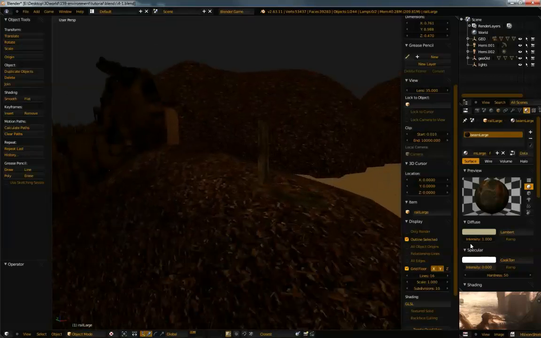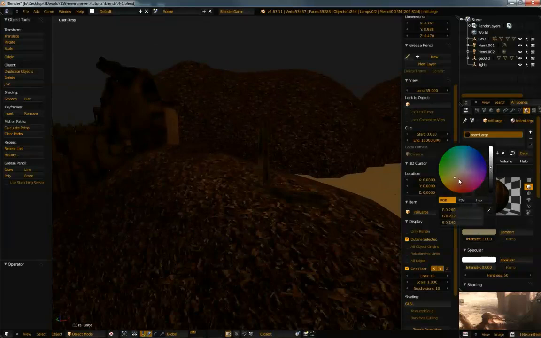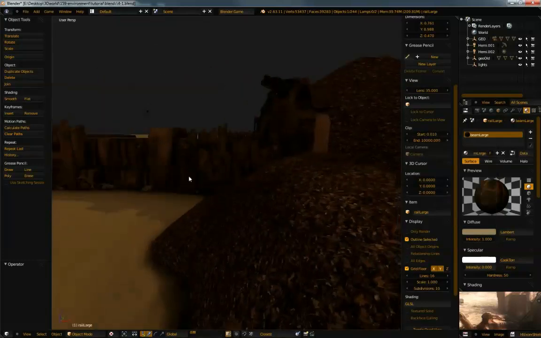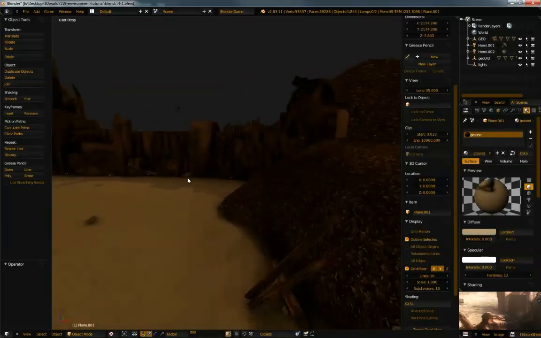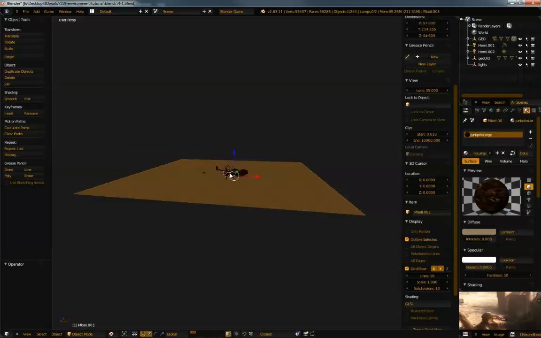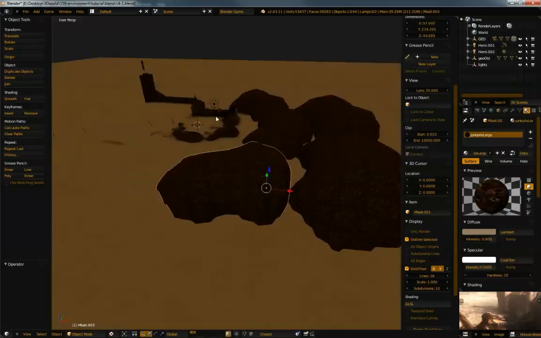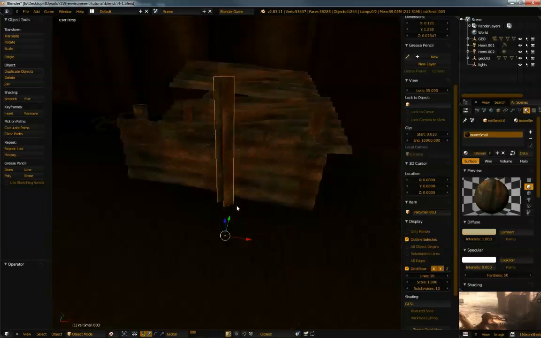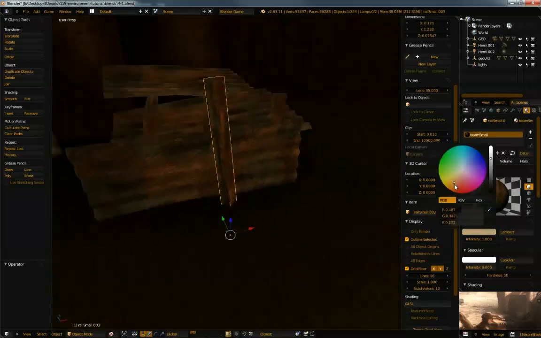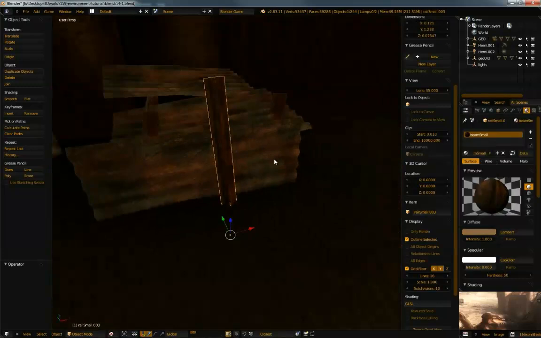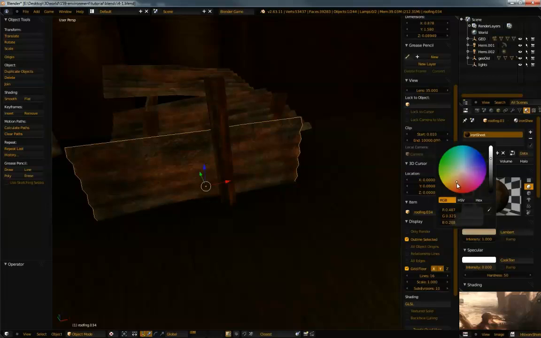Just going to change the colour of these a little and make them a bit darker. Just kind of darkening up the scene mostly. Make it look like these things are supposed to be there. I'll just take one of those. There we go. And this one.